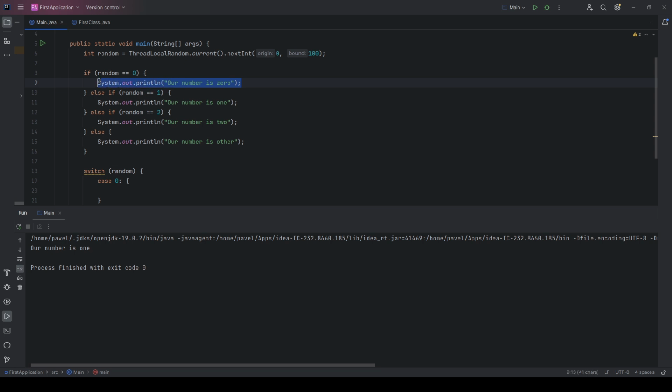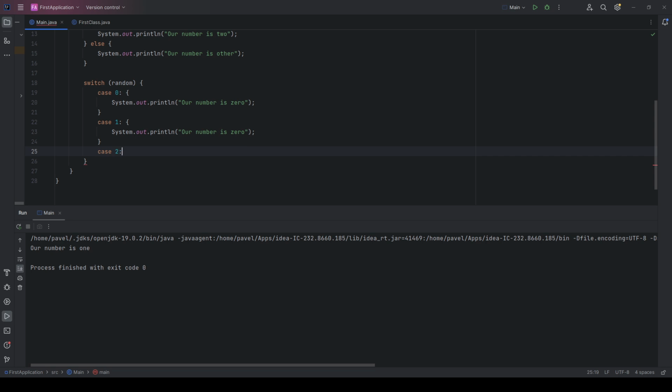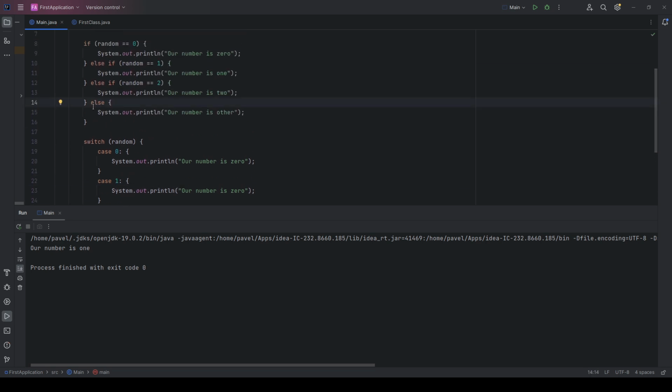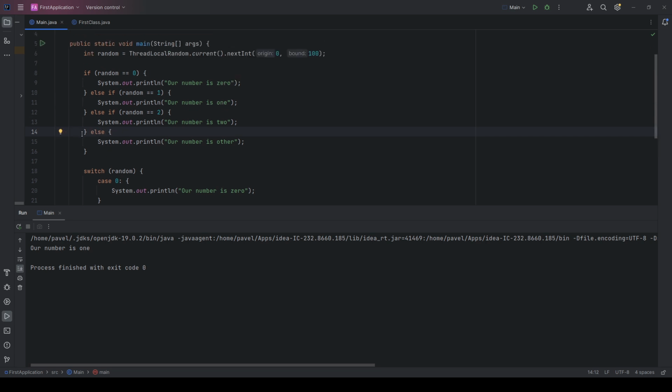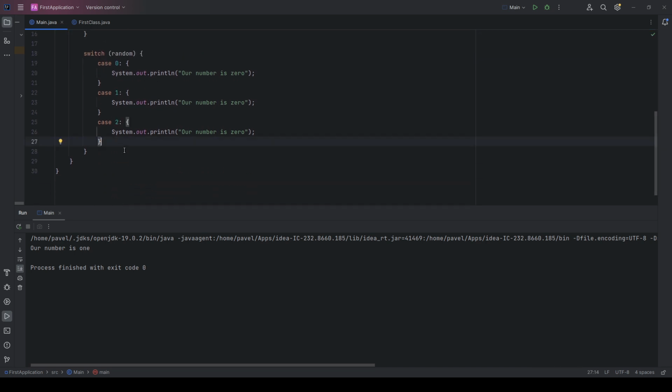And here let me just copy this, the case 1, case 2, and instead of the last condition which evaluates whatever else is not in the bounds of the first conditions, we use the keyword default in the switch statement. And here let me just delete it. 1, 2, 3. No, not 3, but other.